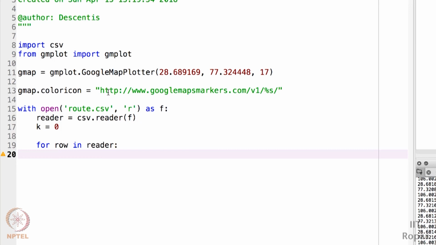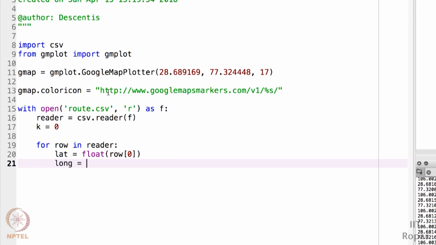There are two values, latitude and longitude. I'll store them in latitude and longitude variables. So lat is equal to row 0. Since this is a string value, I need the float value, so I will convert it into float, same thing which we did in the last video. I will store the longitude value as float of row 1. Awesome. I have the latitude and longitude values as floats.